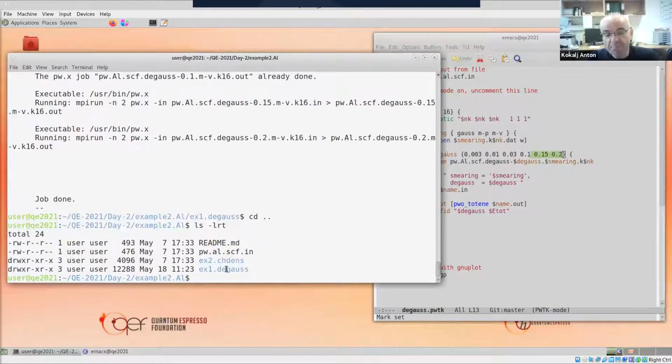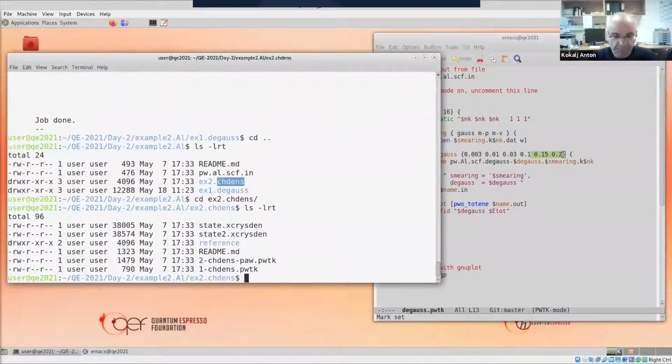And now this next example is not about a convergence test. It is about post-processing. It is about how to plot charge density. So this CH dense stands for charge density. Okay, and now let me just shift back to slides.